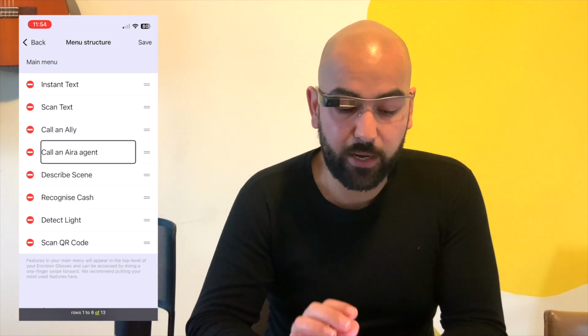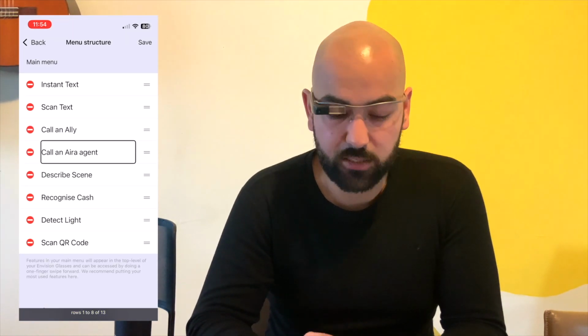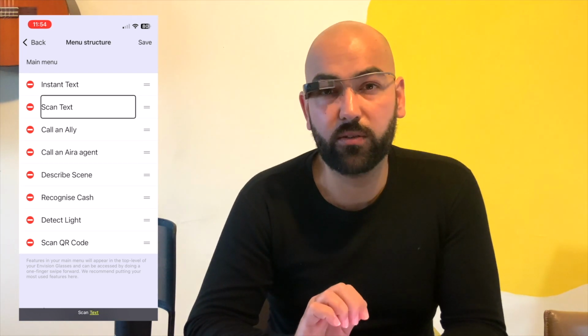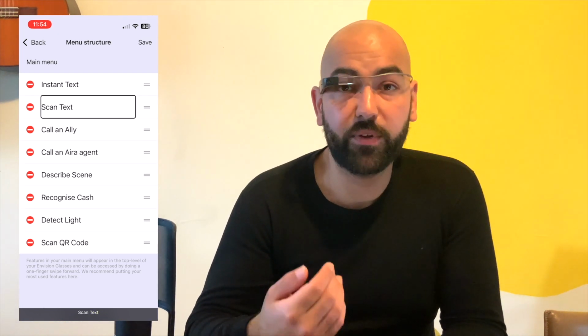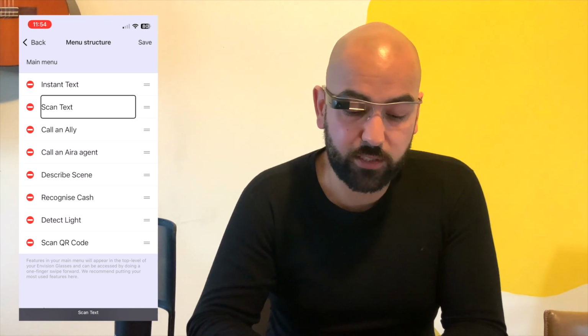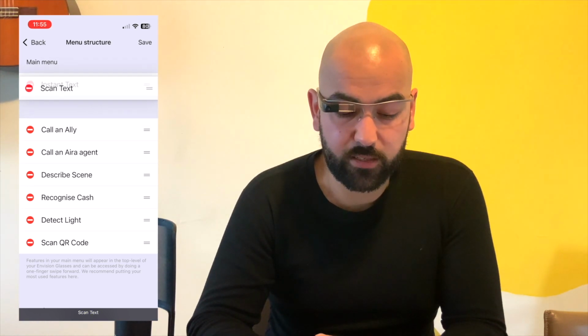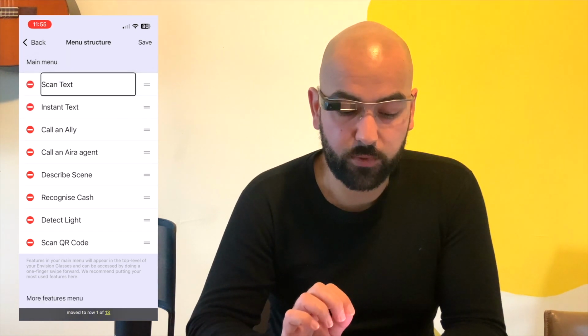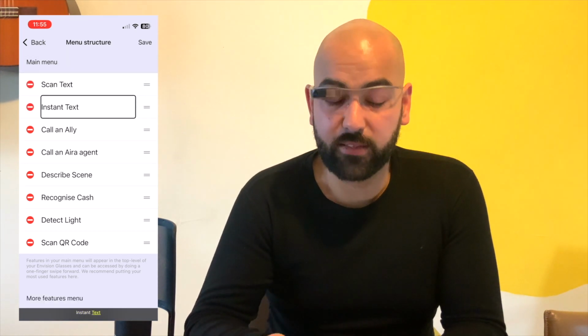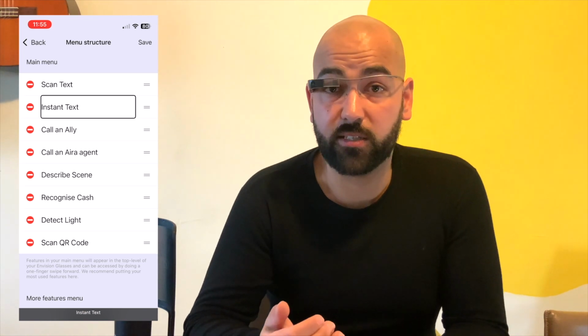So right now, my instant text is first and then the scan text. If I'd like to have this the other way around, I'm going to go to scan text. And with VoiceOver on iOS, what I have to do is tap and hold it, or long press it. I'm long pressing scan text and moving it upwards. Instant text. So right now scan text is on the top and instant text is the second feature.